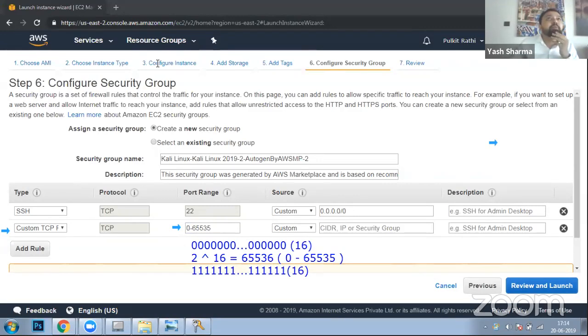Clear? So what do we do? We specify all ports, 0 to 65,535. That I want to use all the possible ports, whichever I want. And I want the firewall not to block any ports. I will ensure the security in the server itself. Clear? Clear to everyone? Now here, there is another thing which you need to know.